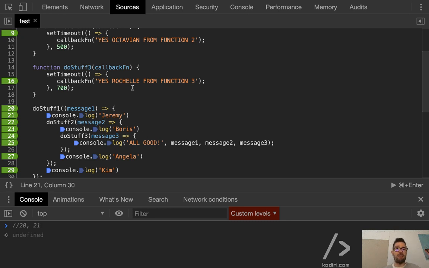21. 21, is 21 right? Yeah. Okay. And 22. Then 22, oh, sorry. 22, oh, wait a minute, 22. All right, so we call do stuff. I mean, so far, I agree with you, Octavian, yeah?